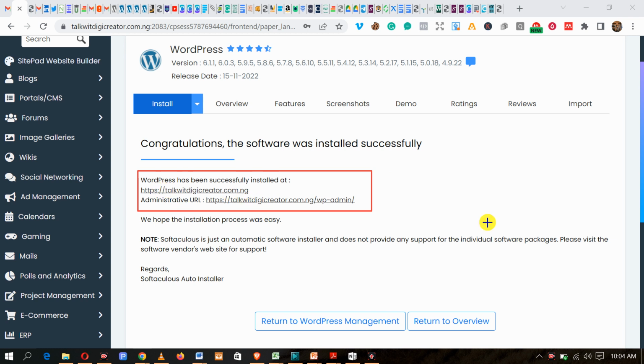So that's why I say you should save your username and password. If you copy this right now, talkwithdigicreator.com.ng/wp-admin, that is what you will use in logging into your WordPress website, and then create what people will now see from this front end. Remember that this talkwithdigicreator.com.ng is also this. The difference for the backend is /wp-admin. So this is the backend.